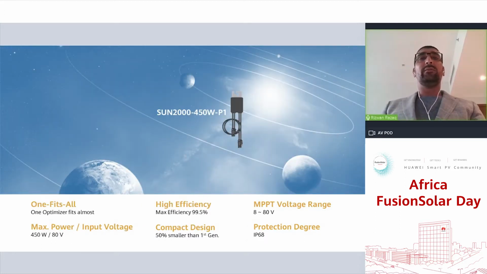So for the optimizer itself, we have one standard optimizer, and that optimizer can be used on all applications. It has a capacity of 450 watts maximum power with 80 volts input voltage, and it has a high efficiency of 99.5%. An IP68, as it would be installed outdoors on the rooftop at the backside of the PV module. And it's our second generation optimizer now, and the second generation optimizer benefits from a 50% smaller size compared to the previous generation.